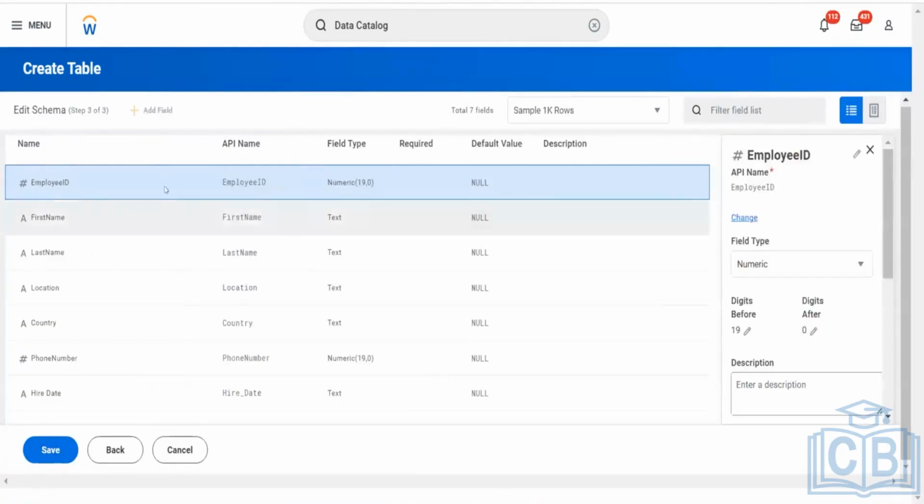Here it will ask me to create. This is the schema editing part. Let's say I want to change the employee schema from numeric. Here you can see the field type is numeric. Numeric is 19, I mean it's 19 characters before the decimal, and after the decimal 0. I can edit the decimal that I want, decimal or not. But obviously employee doesn't have any decimal. I can change it to the text.